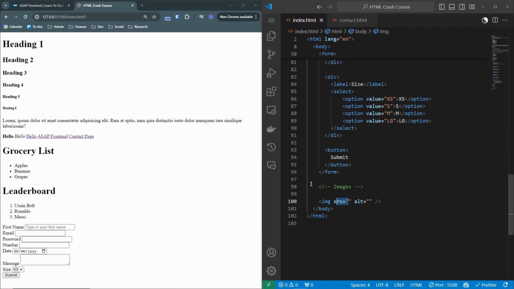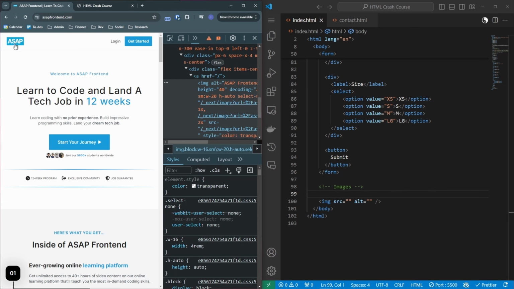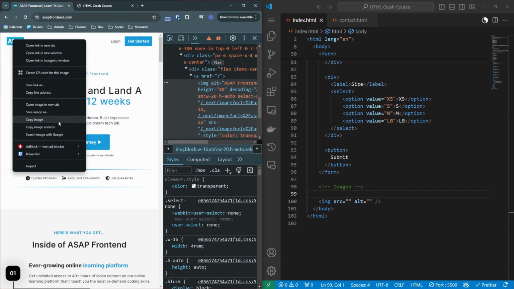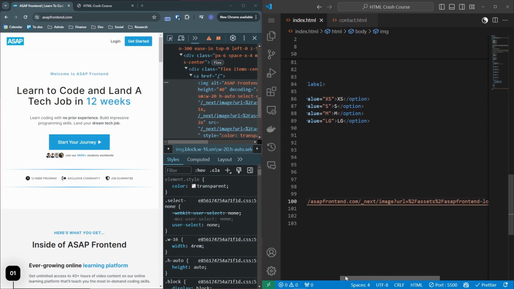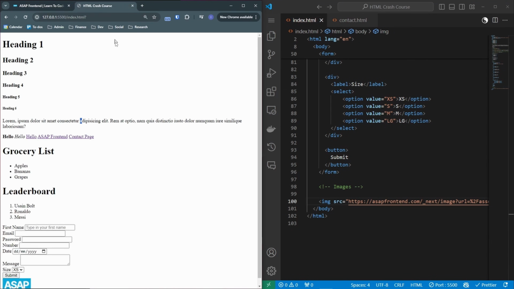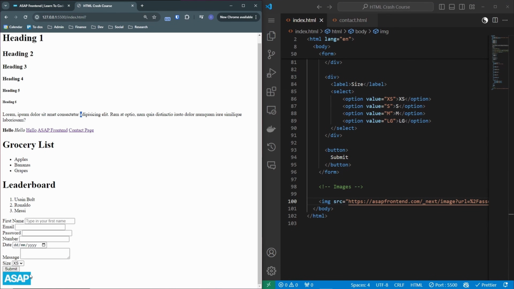And there's actually two ways we can do this. First, we can tell HTML to look externally, so on the internet for our image, or we can tell HTML to search locally within our computer, within our machine for that image. And we are going to start by covering that first method. So let's head back to ASAP frontend, and we're going to right click on this logo and hit copy image address. And then what we'll do is paste that into this src attribute.